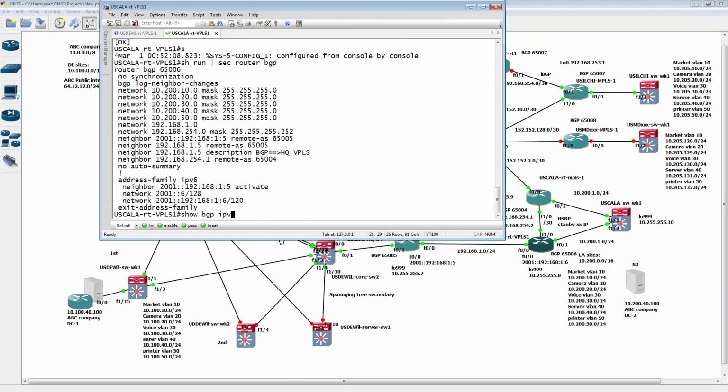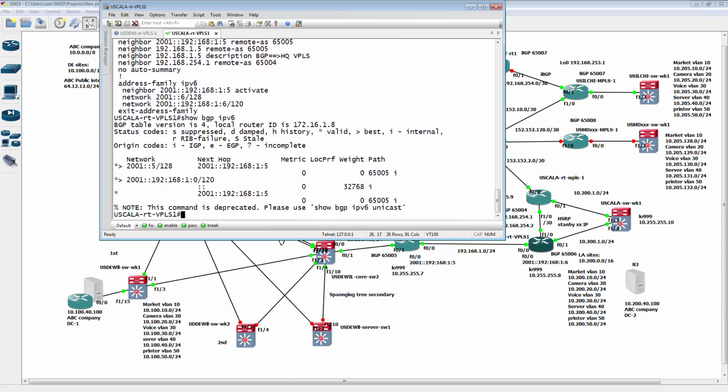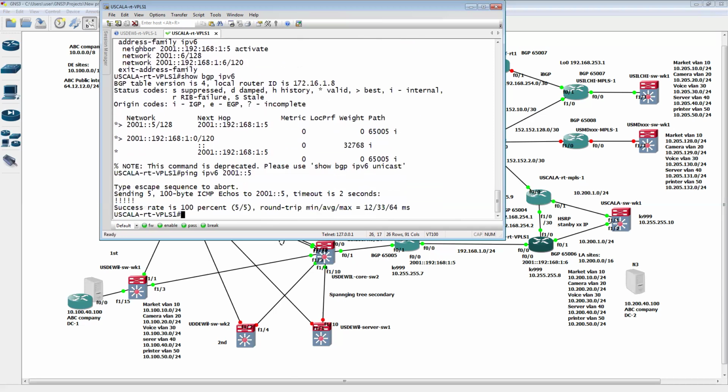BGP IPv6, right? Just hit enter. So now what network do we got? Oh, beautiful. Look at that. We got the neighbor is up, and then we got the direct connect. Now we should be able to ping. You see ping IPv6 here. So we can just ping there 201.5, the neighbor. Beautiful. See?